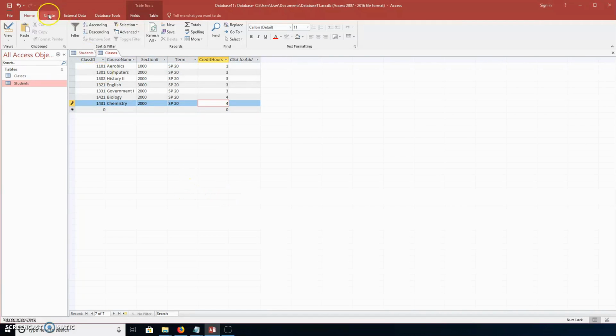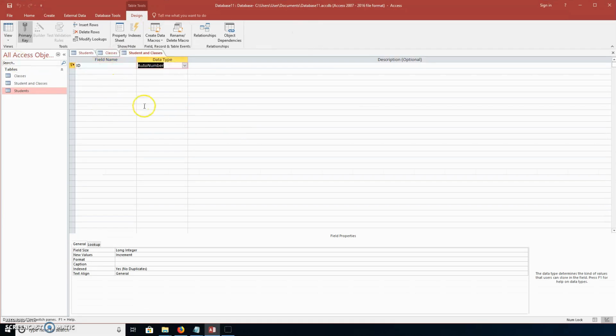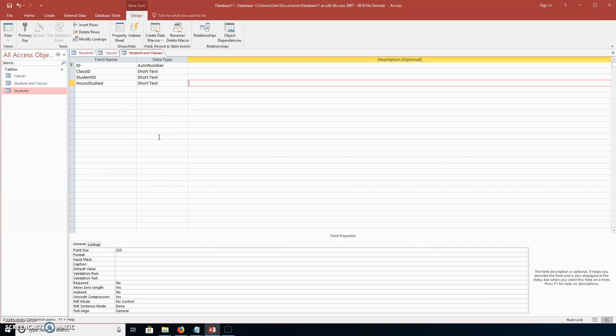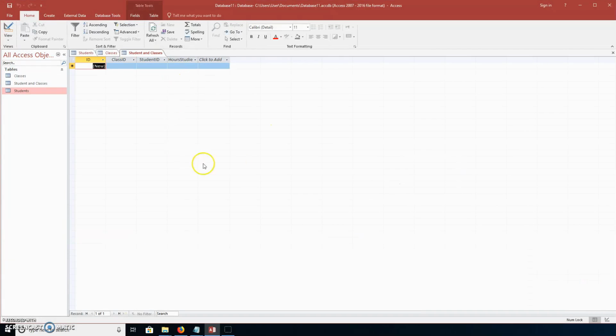Okay, for the last table, same thing. Design View, name this one Student and Classes. Enter your fields. So this is class ID, student ID, hours. Okay, enter your data again. Don't need one in the first.